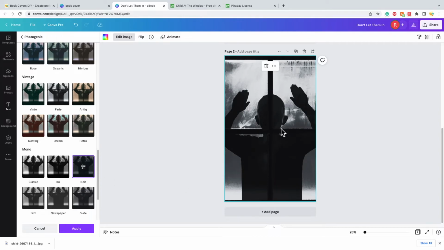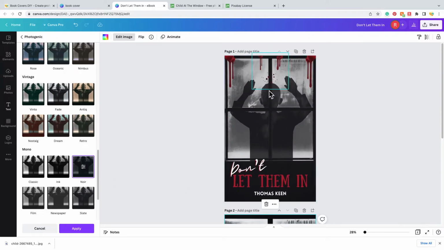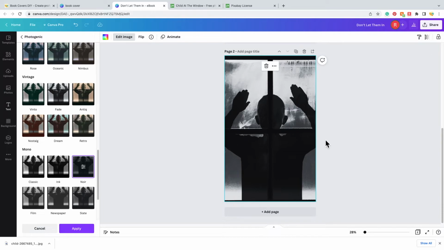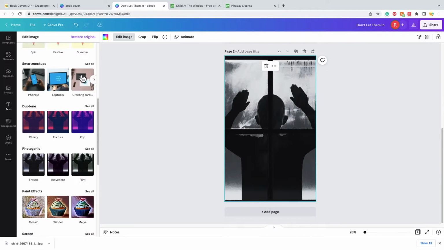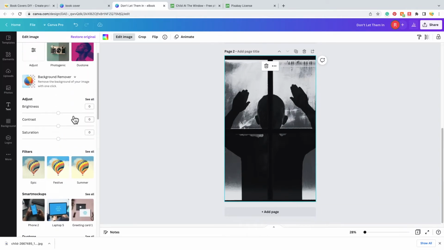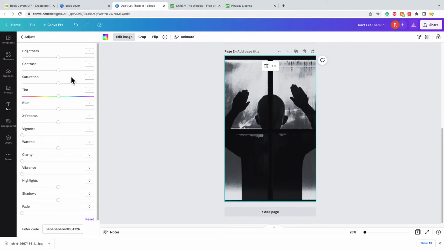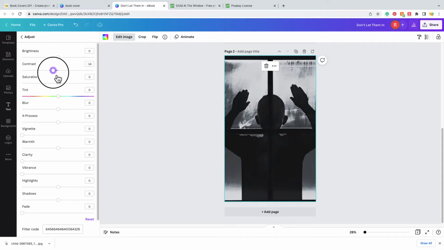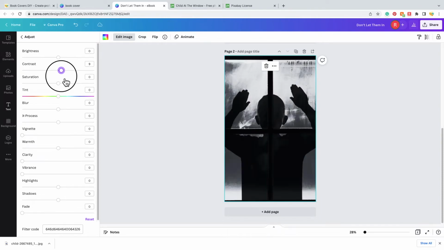Okay, so you can see now the difference. This one you can see some of the face, and you can see the window pane, and this one is just completely dark. I really like this. Okay, so we're going to apply. Now, if you wanted to, you can still adjust that even more. If you click on adjust, you can increase the contrast, which makes it lighter and darker. I might actually raise it to maybe, let's try a 10.